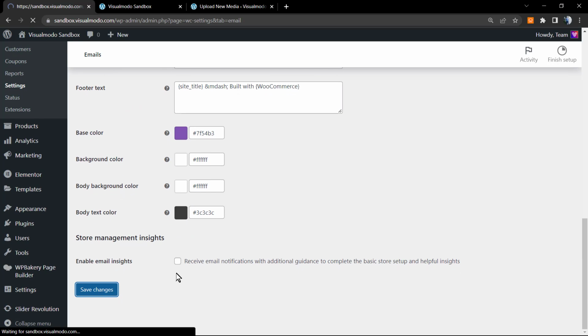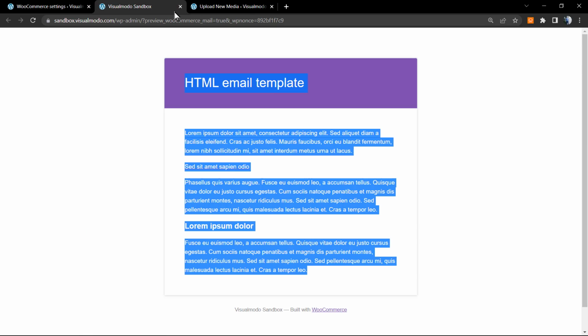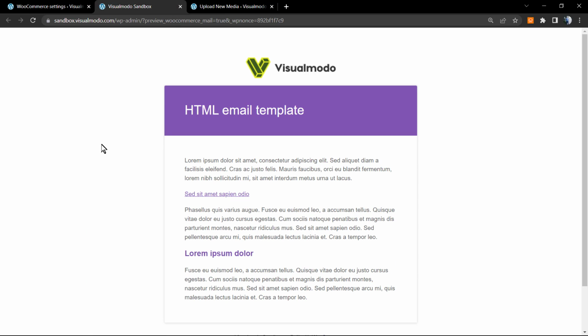Let me save changes so we can update the template. And let's review the new template. As you can see, the new template has our Visual Modo logo. So, in the header of any email that this site sends and one customer of this site receives, it is going to have the logo at the top.